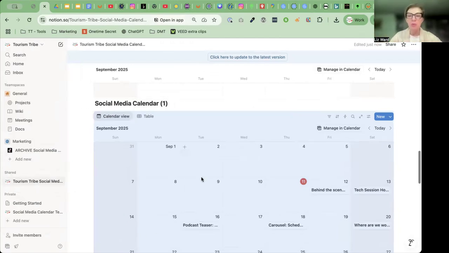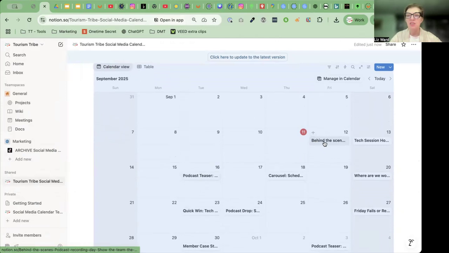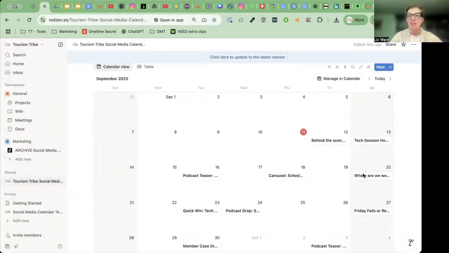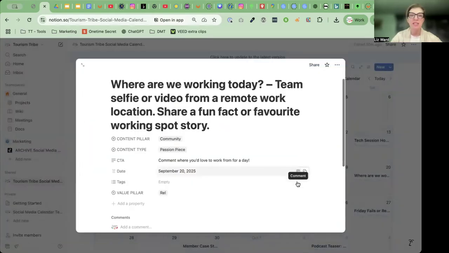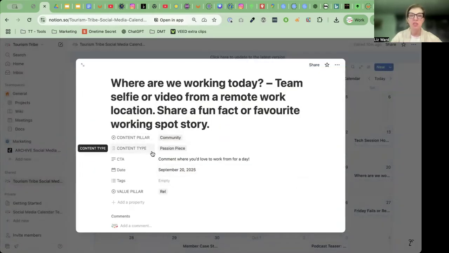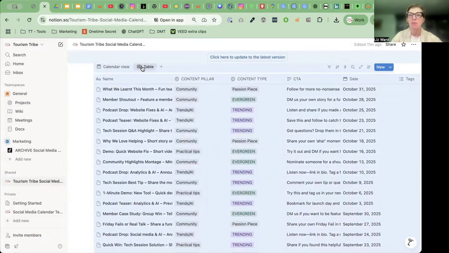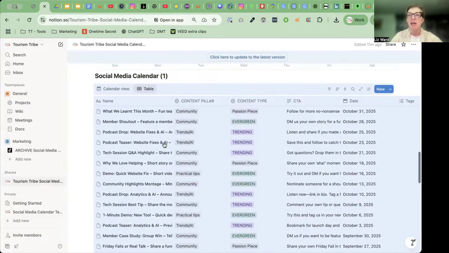They have all been imported into the calendar. So I can click on any of these and here is our post title and idea. Let's go check another one. Great. And we've got our content pillar, content type, call to action. Great. Now, if for whatever reason you would prefer to see that in a table view, just come up here and click on table view and you've got it there.